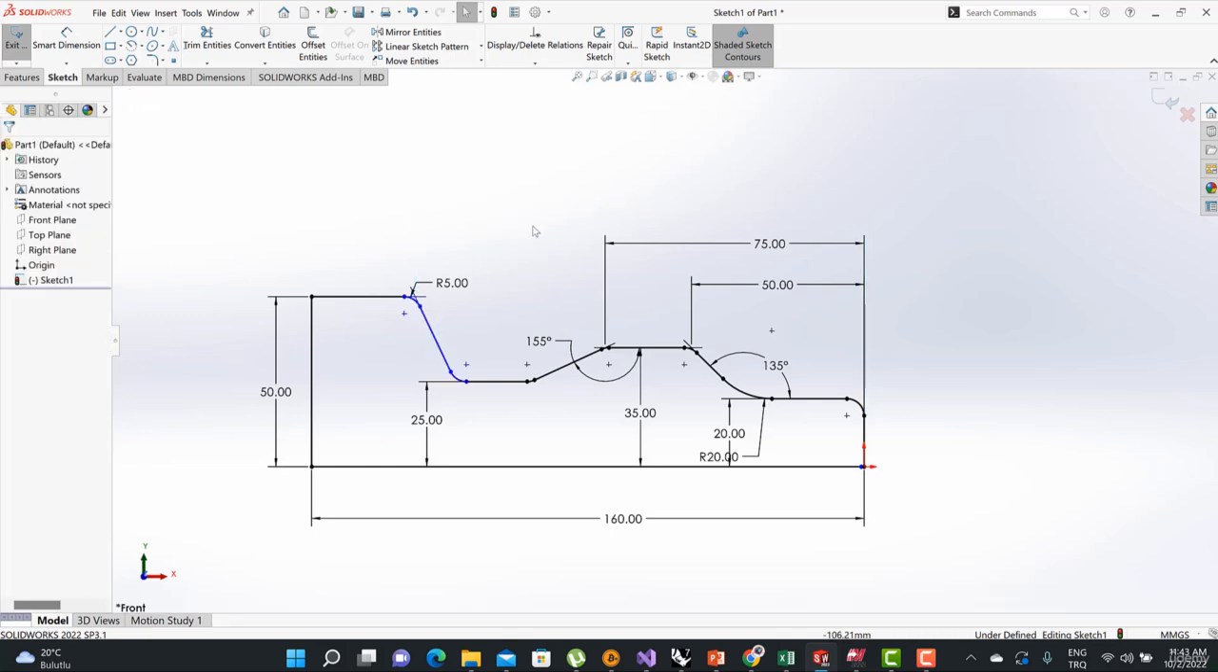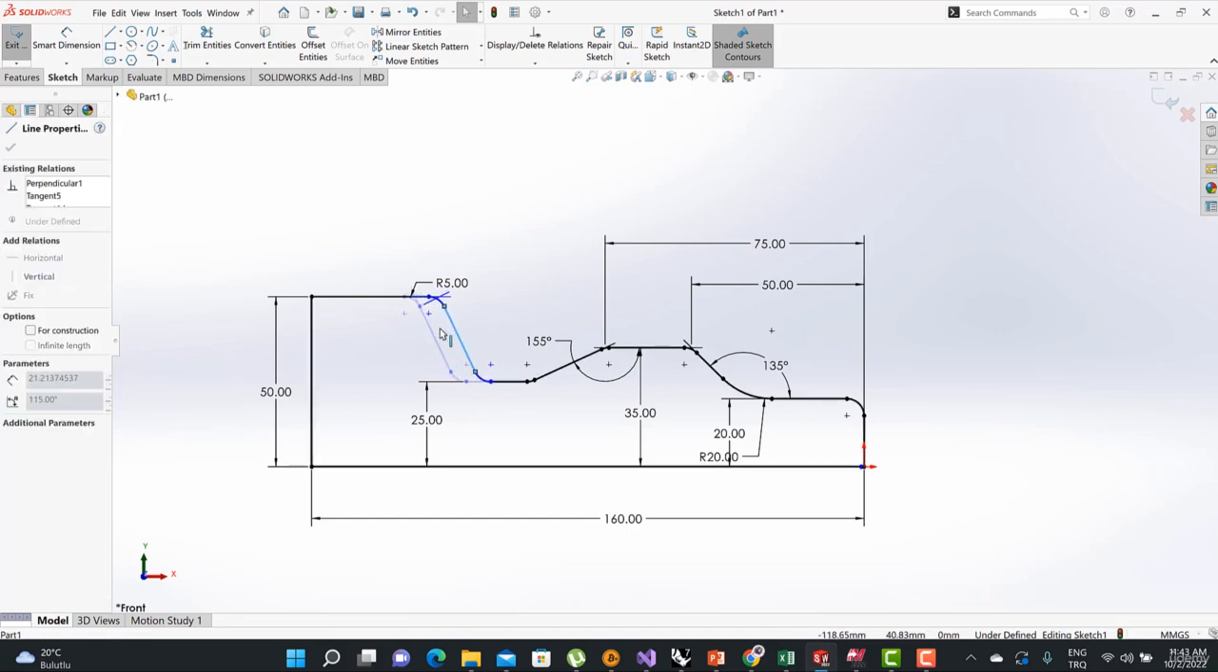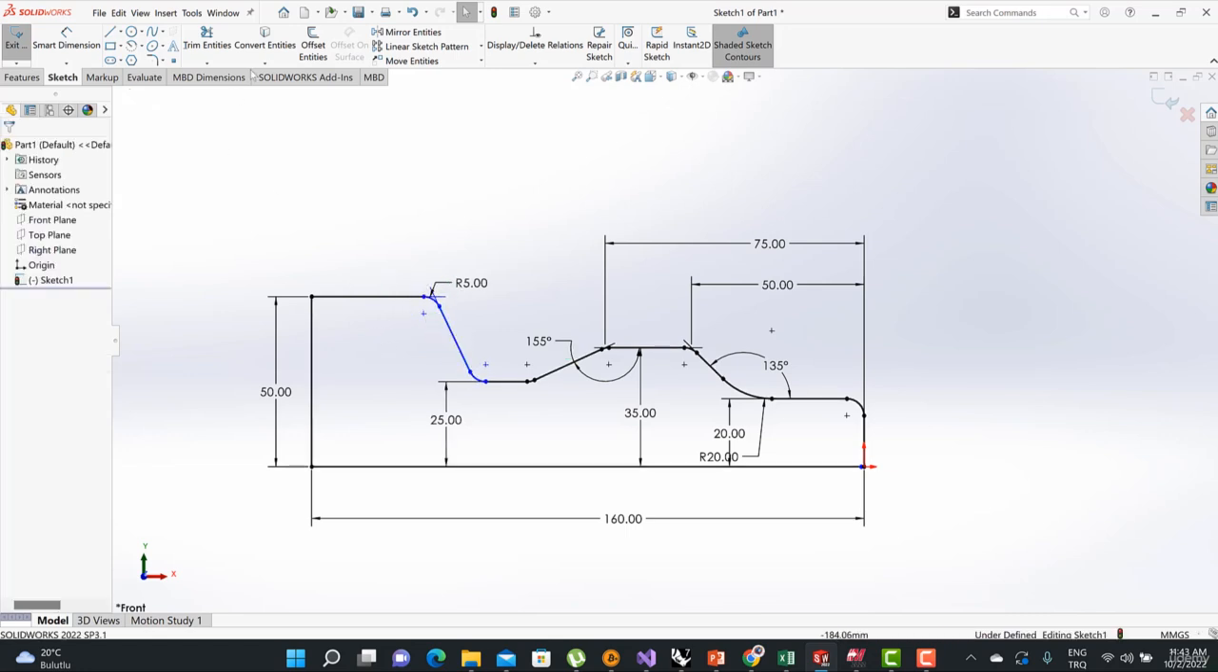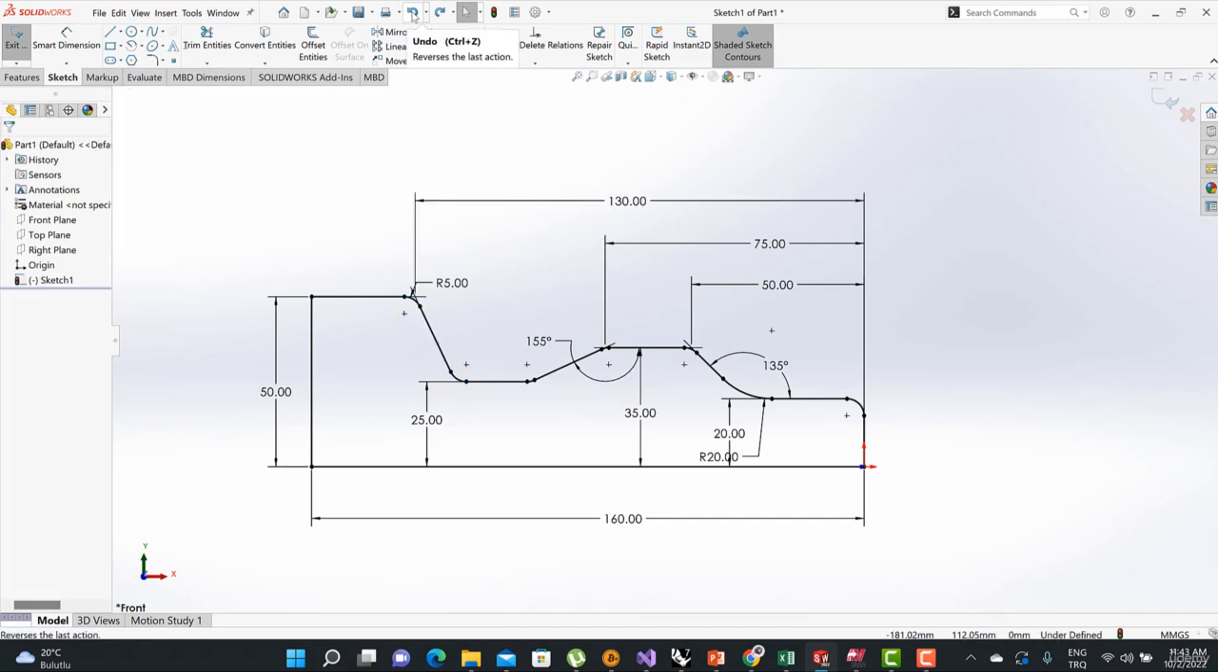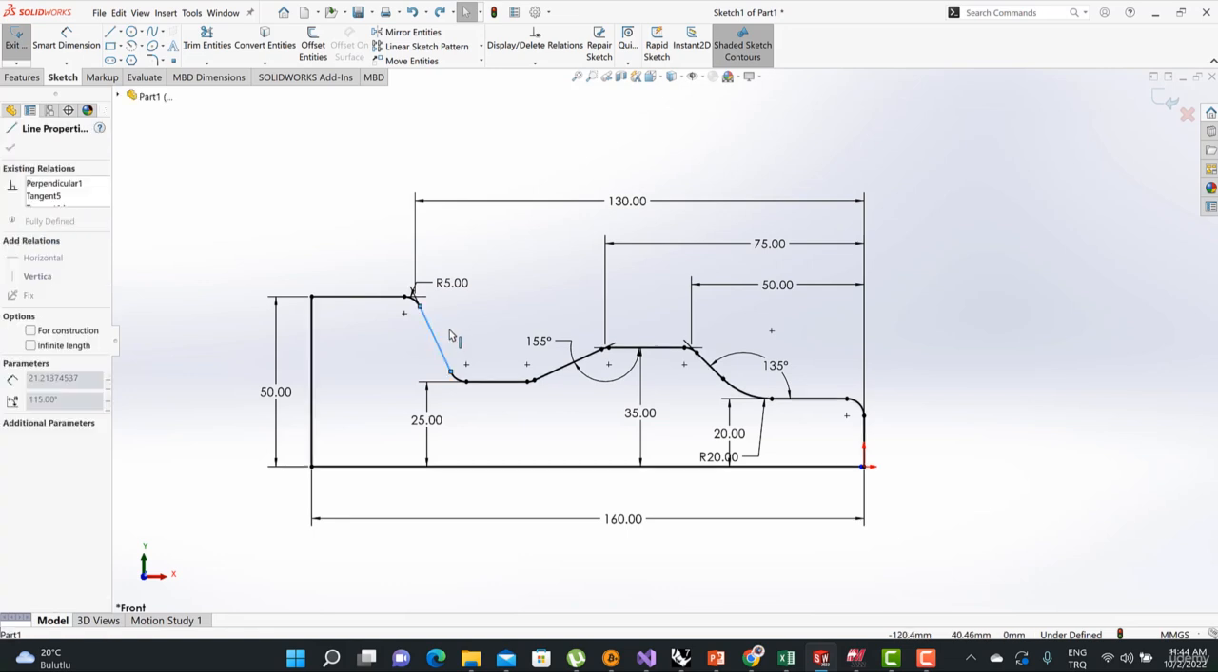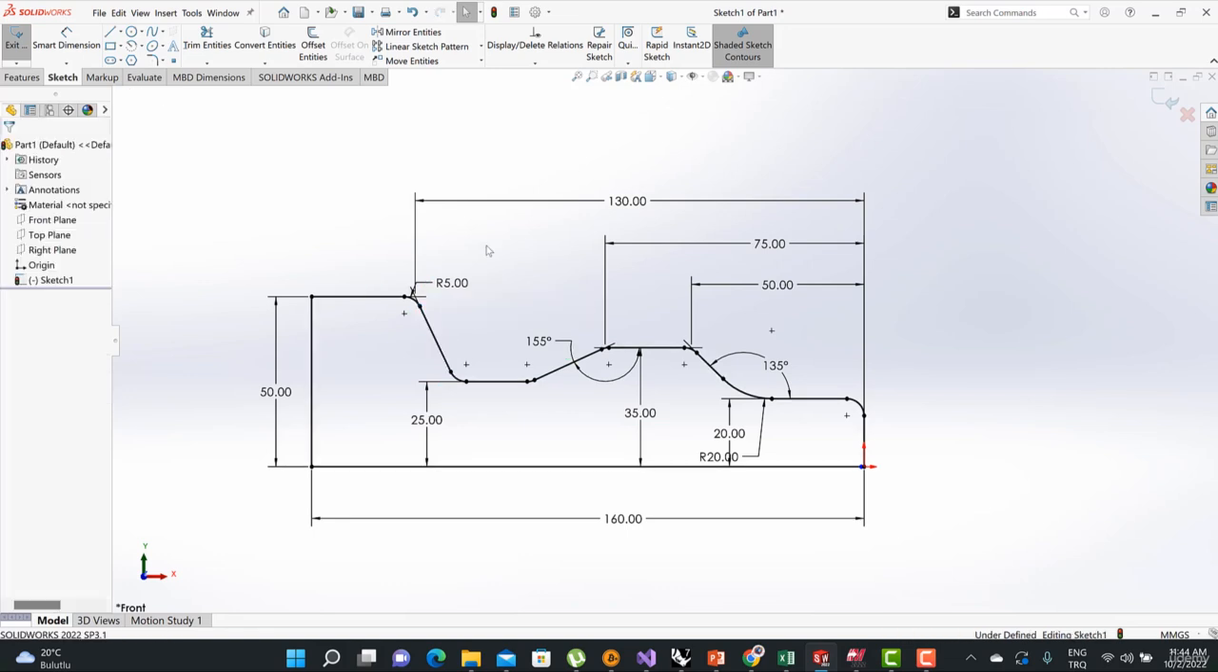If I delete that distance, it means I can change that position. So I can easily drag the picture like this. I need to turn back by using the undo button. If you have that kind of distance here, it means this is fixed and I cannot change it. That part is also quite important for SolidWorks.